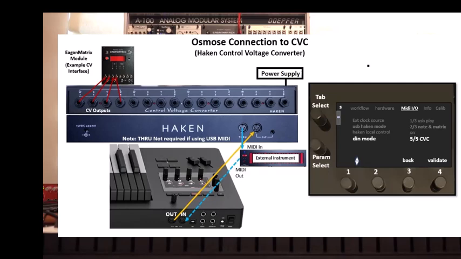Now, on the Osmose, you need to go in to your MIDI I/O global mode and go into DIN mode and set that to 5.5 CVC. One thing to be aware of is that if you set the CVC mode, the Osmose 1 port appears to become inactive. No output is sent on it. I don't know if that's a bug or by design, but right now, if you want to use the CVC and a USB port, you have to use the Osmose 2 Haken port.